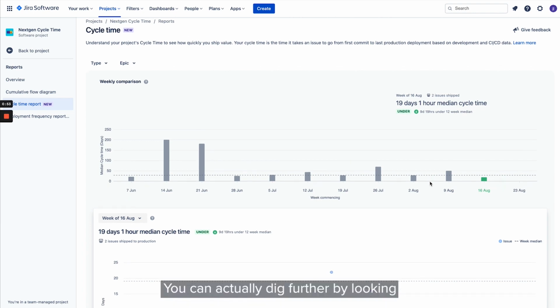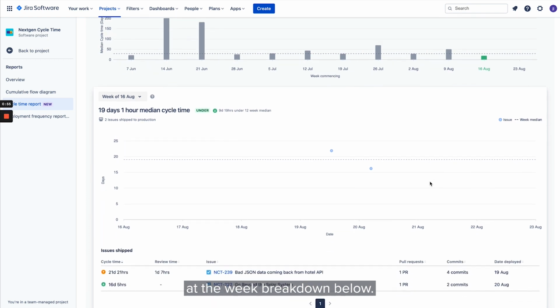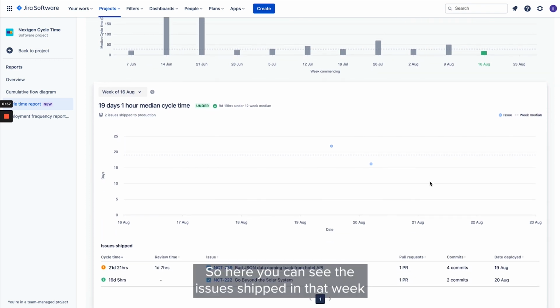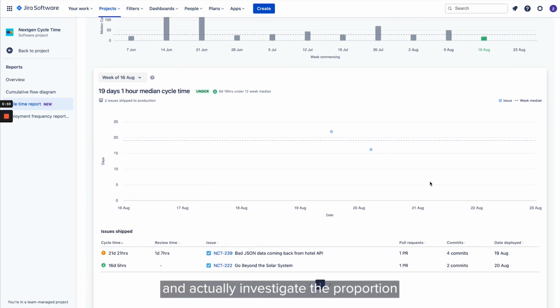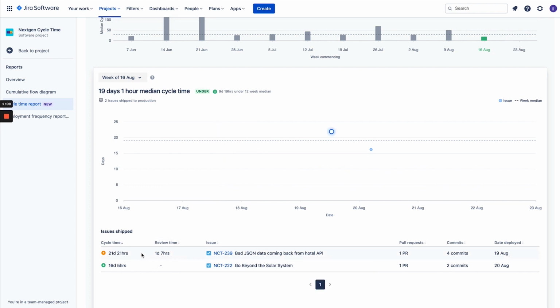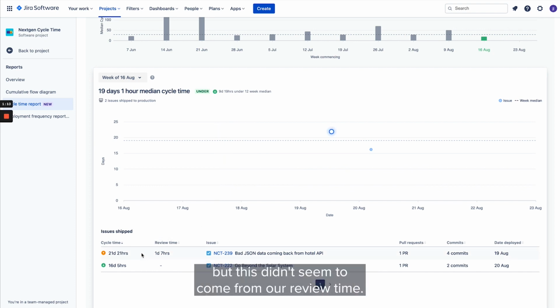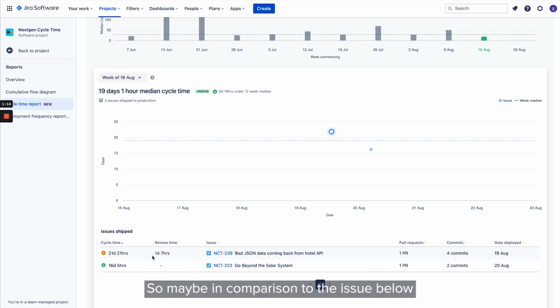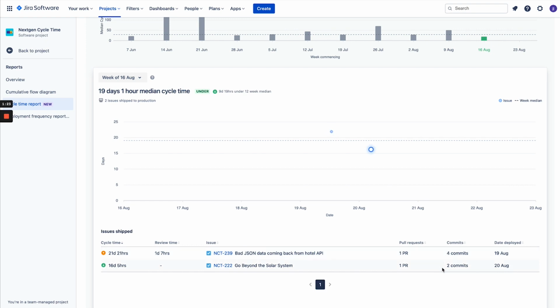You can actually dig further by looking at the week breakdown below. So here you can see the issues shipped in that week and actually investigate the proportion of time and work done on that issue. For example, we can see that this issue cycle time up here is over our week median, but this didn't seem to come from our review time. So maybe in comparison to the issue below, this issue was just slightly trickier. And you can also see this is reflected by 4 commits as opposed to 2.